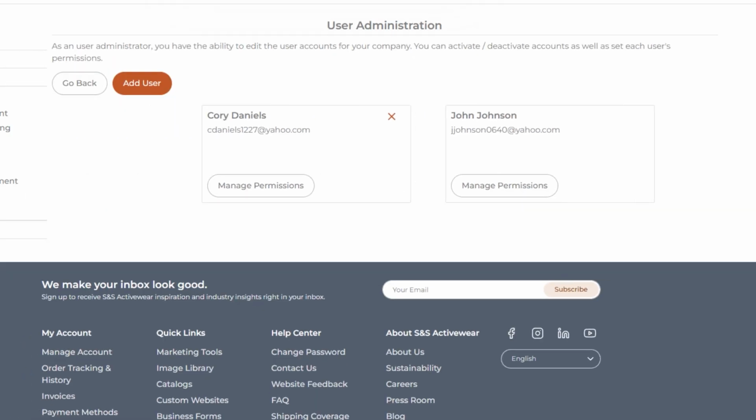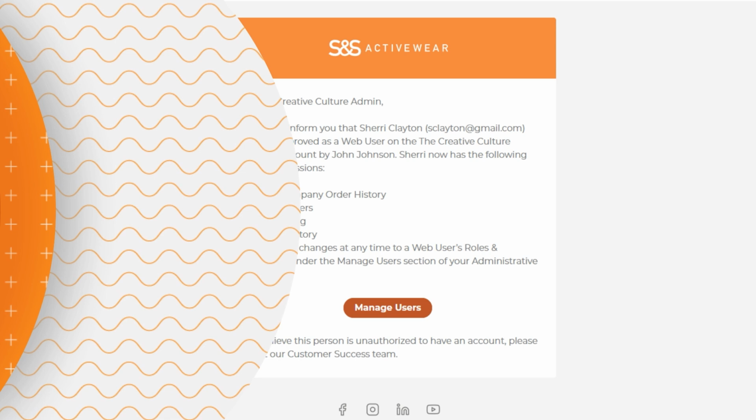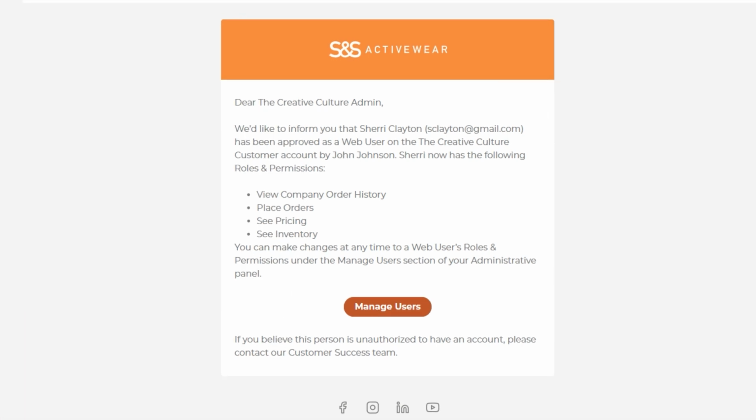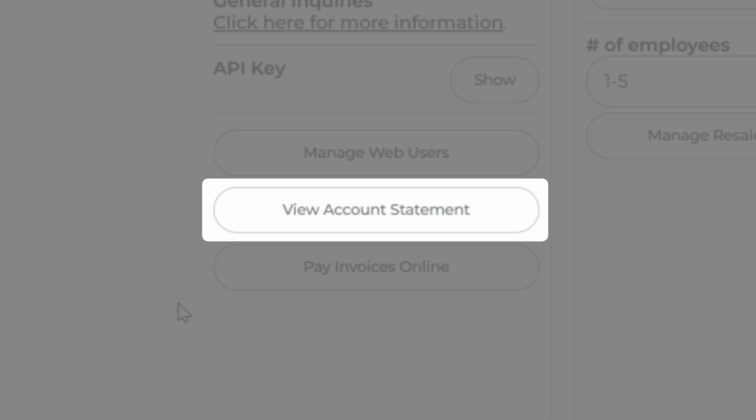When a user has been added, you'll see their profile appear next to the others on your account. You'll also receive an email whenever a new user has been added. The next button allows you to view your account statement.